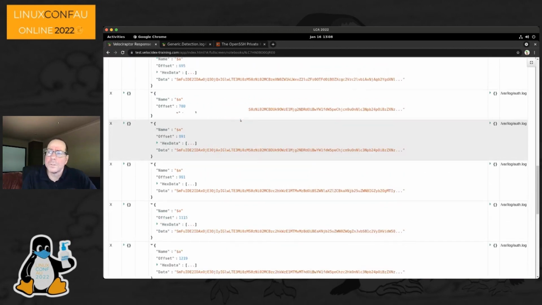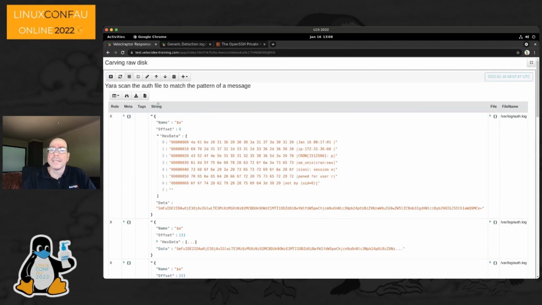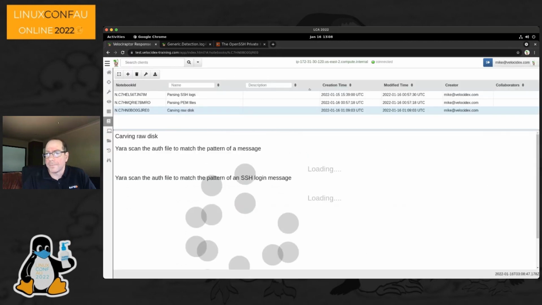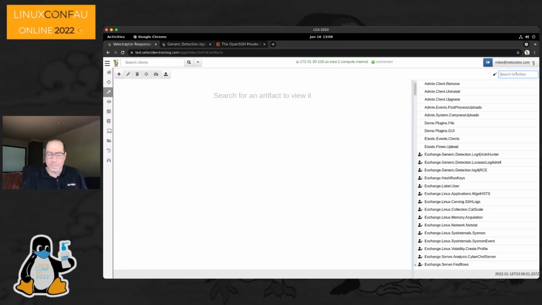So basically all we do is we write this thing, and then again we do the same thing with grok it and all the rest, right? And so we can apply that and then carve out the SSH logs that could be deleted.